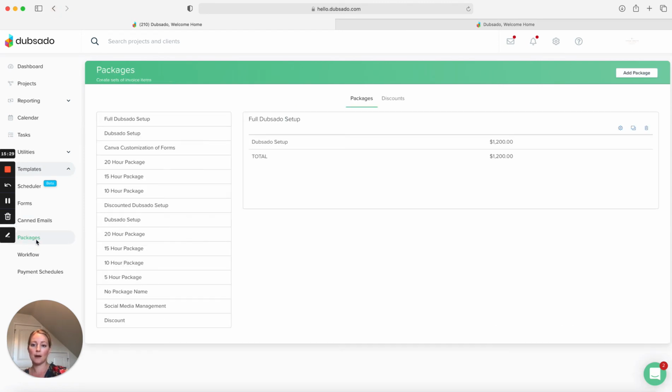Next is your packages. So here you would create anything. You can have any sort of detail underneath as line items. Any kind of description all would live here. And these can be put into your proposals so that clients can select them and be invoiced directly from there.